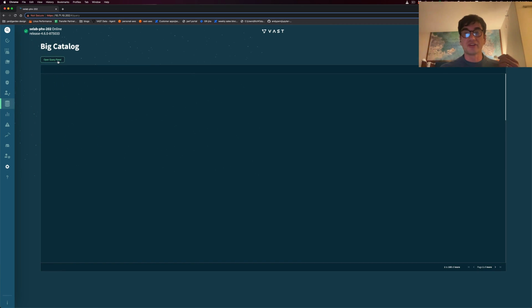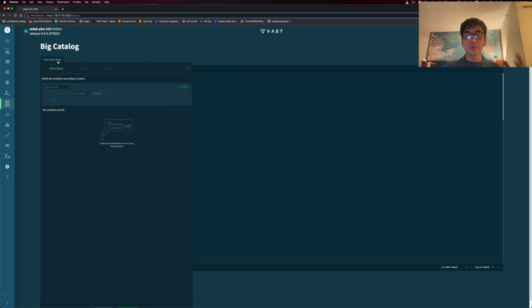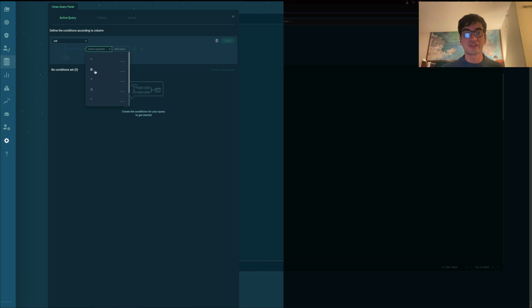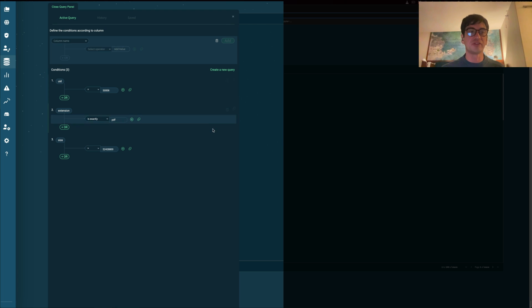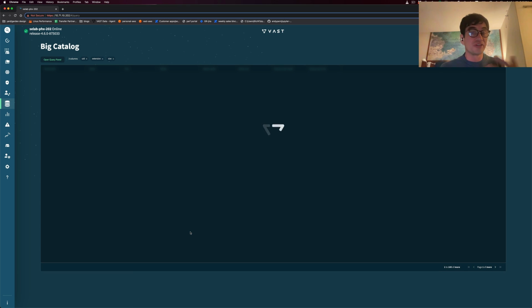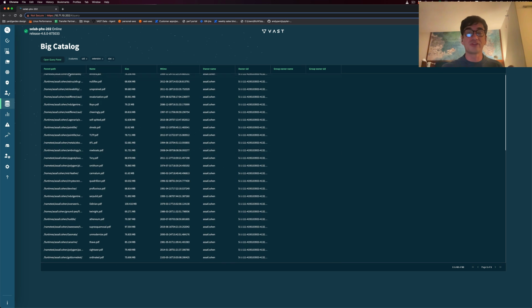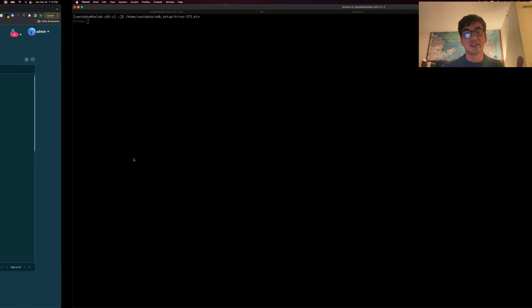Starting in 4.6, all metadata for files and objects stored in the VAST platform is automatically indexed in a built-in database. It can be queried quickly and easily using a wide variety of filters. Here, I'm searching for all files owned by a certain user which have the PDF extension and are larger than 50 megabytes in size. Results are displayed within seconds and can be exported to a CSV file for further processing.